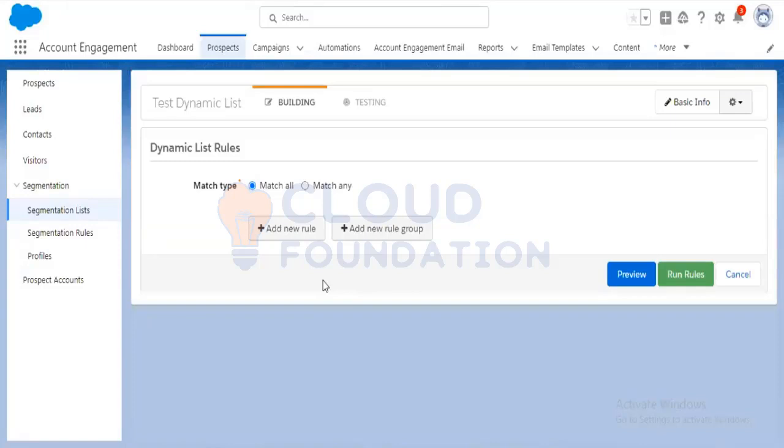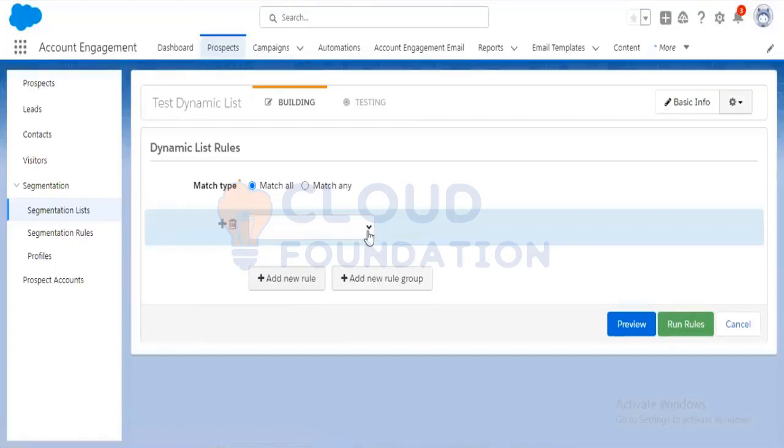Here there are two things. One is match type. Match all is nothing but, if we have added more than one condition, more than one rule, you can select either match all or match any based on the client requirement.